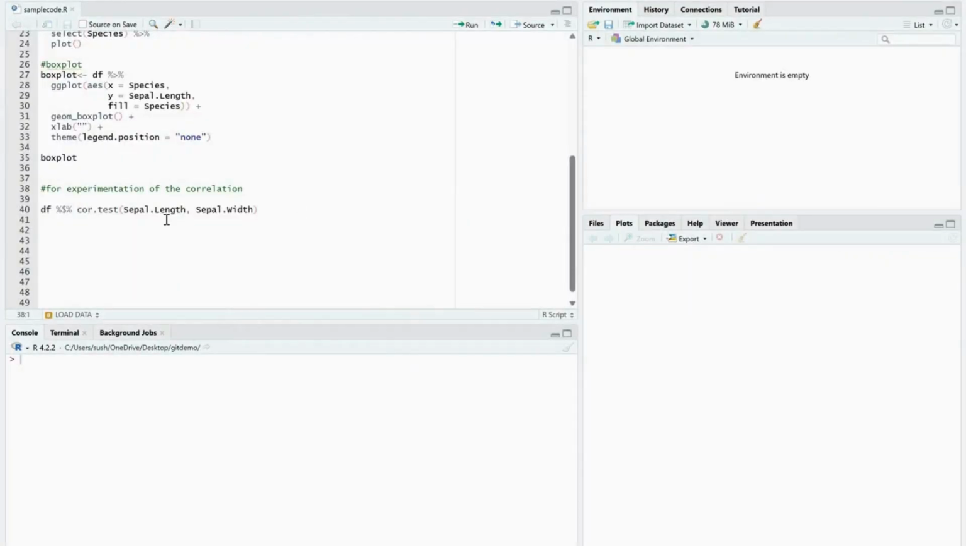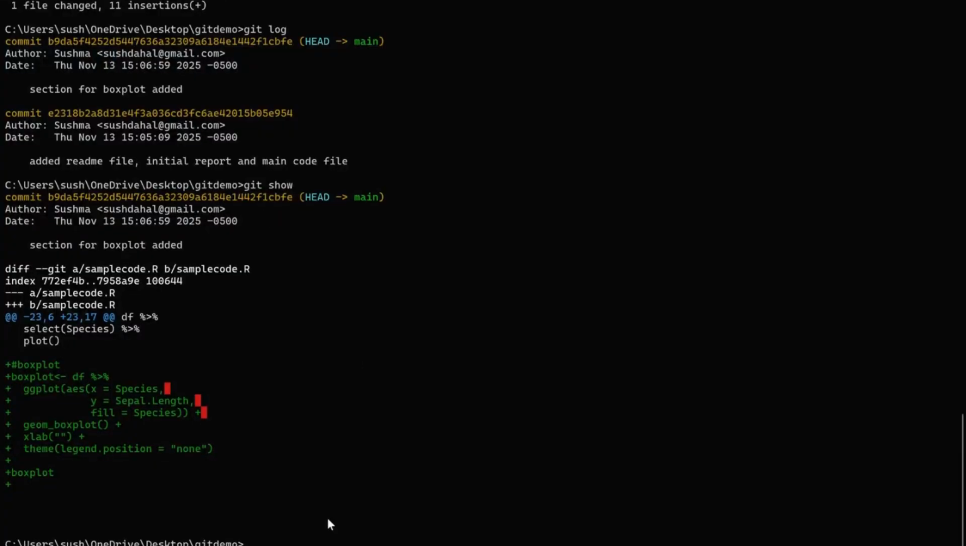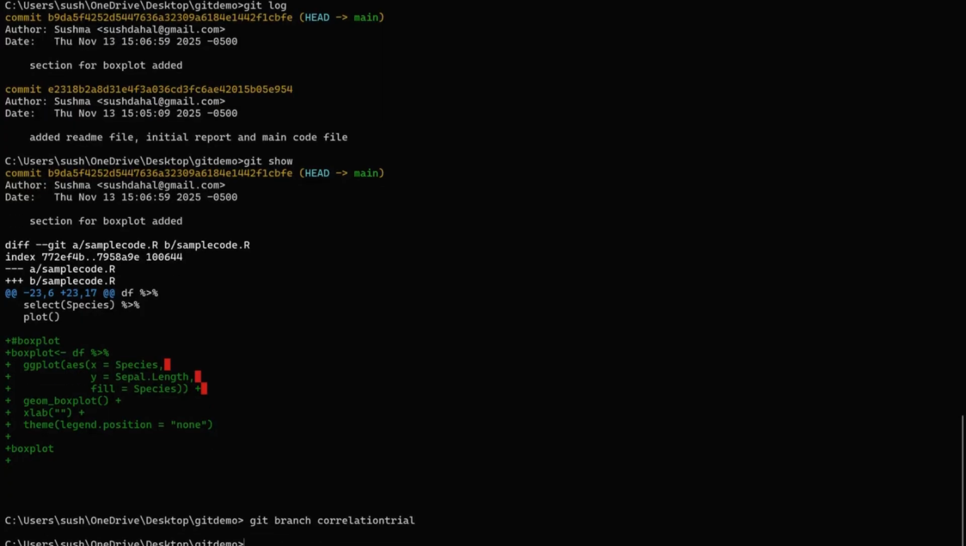and here I do not want to make this change in my main branch. So I want to make another branch where I'm just working on the correlation. For that I can use git branch, and let's suppose the name of the branch is correlation trial, and then I hit enter. But remember that even if you create a branch, you will still be in the main branch until you have switched to the other branch.